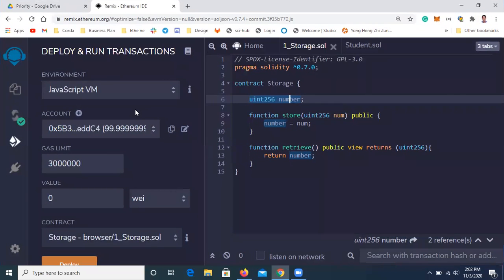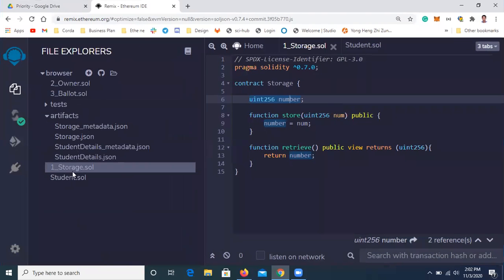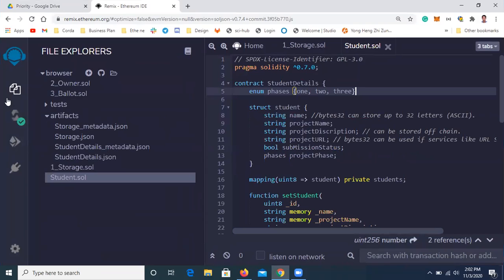I'll just demonstrate one more smart contract. Then we can move on to how we can deploy that, not to the main Ethereum network, but to one of the test Ethereum networks like Ropsten or Rinkeby. So I have already coded up the code.